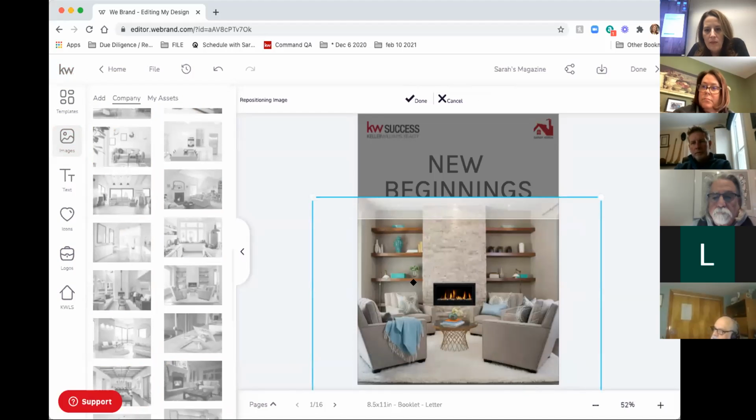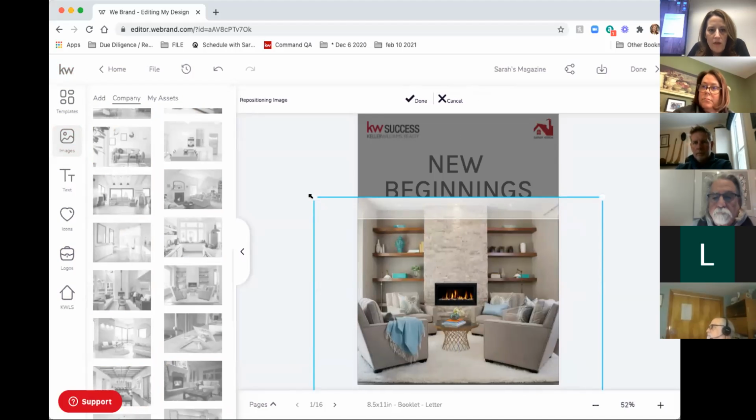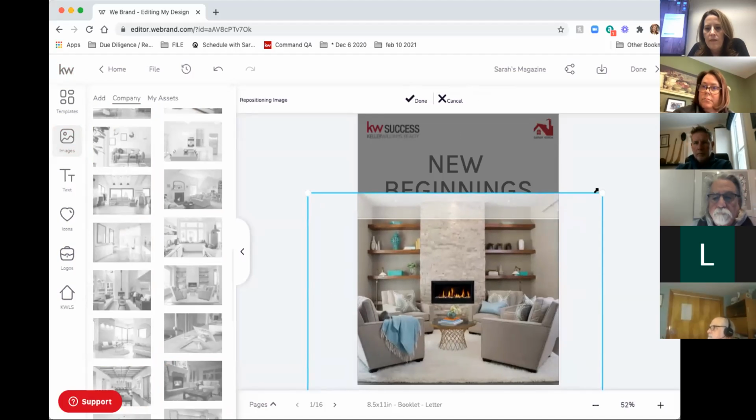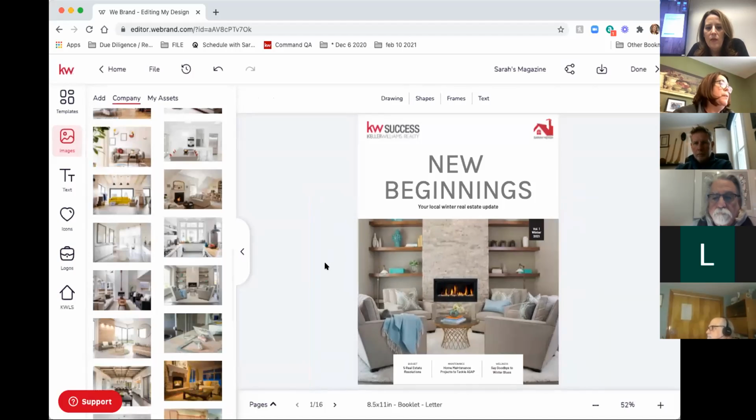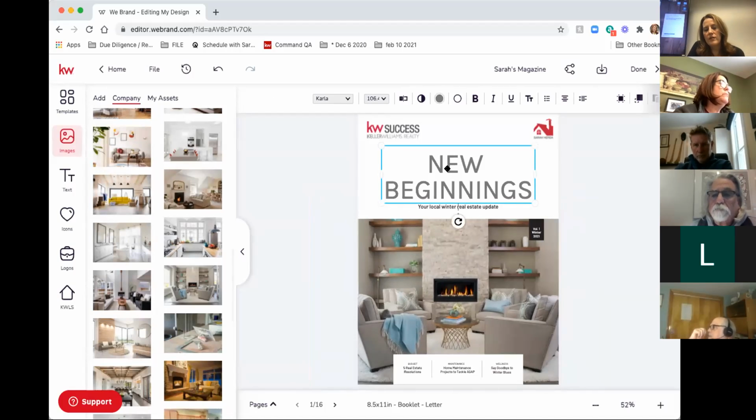So it's still, to me, a little bit to the left. Maybe I want to get rid of that right there. I mean, really, it depends on how nitpicky you want to be. There you go. Now you have a totally different look. You still can change things. What if you don't want it to say new beginnings? What if you want it to say something else?